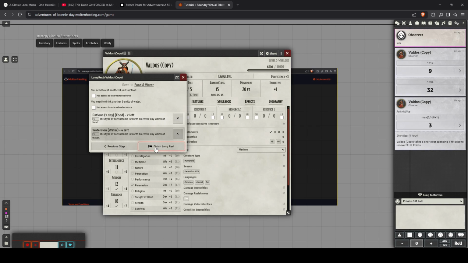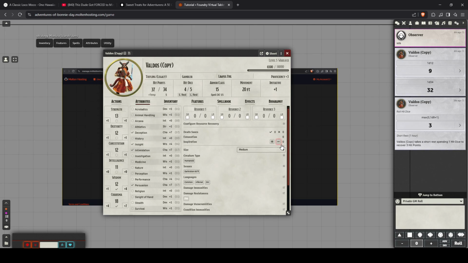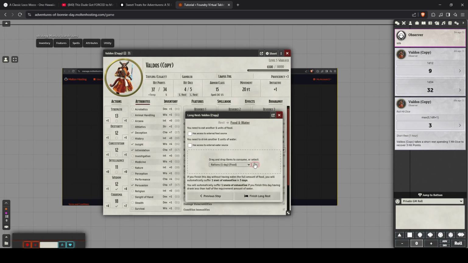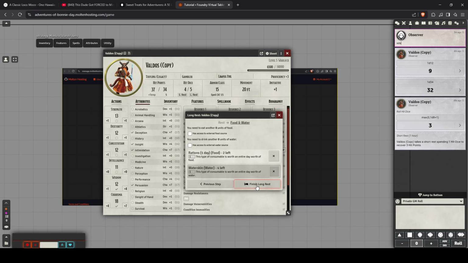If this thing is grayed out, like there's an X that would not let you click Finish Long Rest, I would like you to click this again and attempt it again. Boom, boom. And if that does not work, please let me know, and I will have to do it for you.